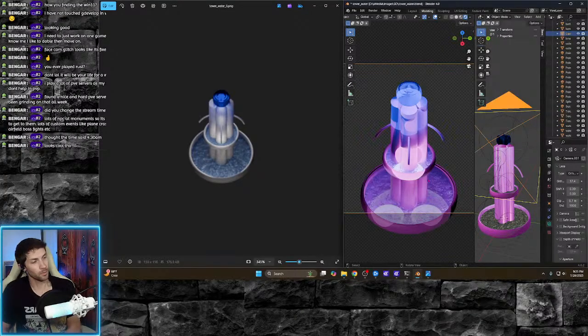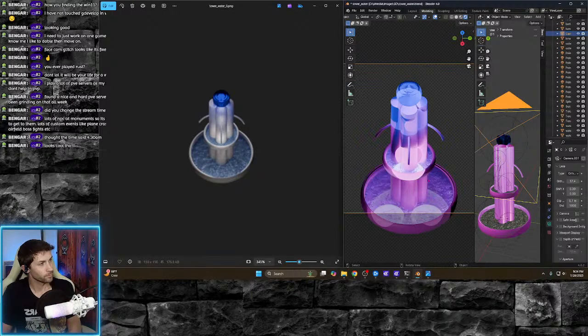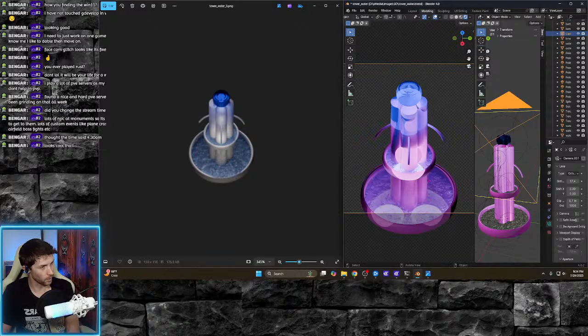It does look kind of cool. And to my knowledge, I didn't change any settings. Maybe it's a render setting. It's kind of odd.